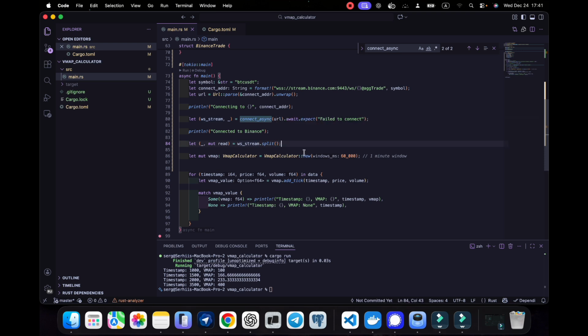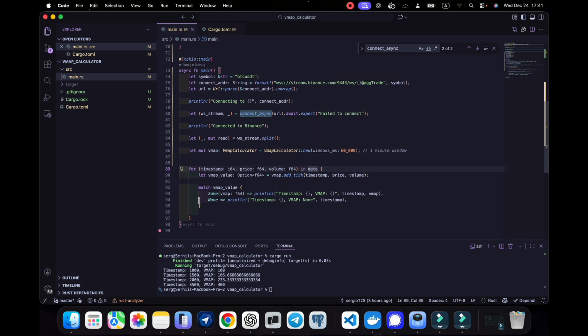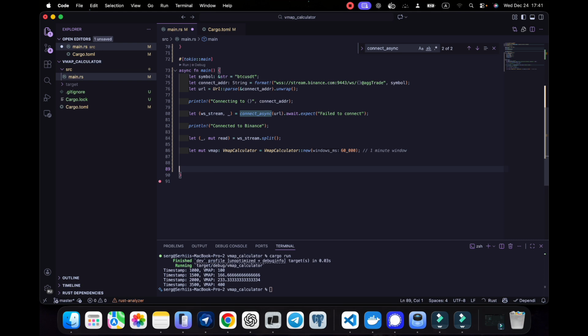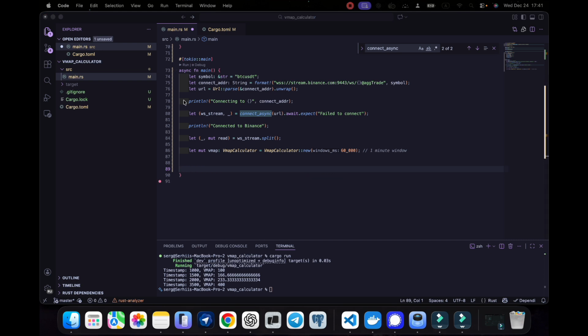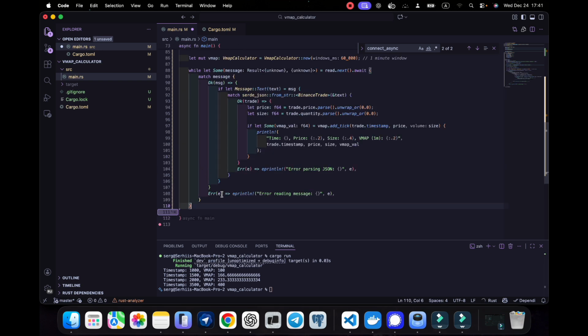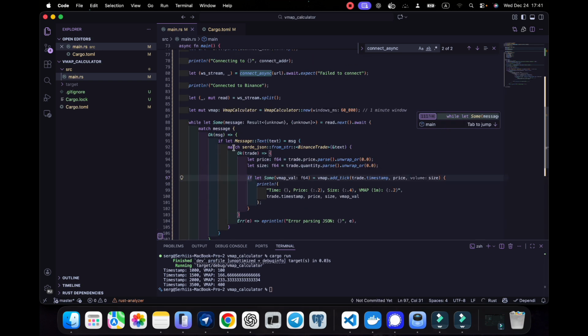So we create our indicator, VMAP calculator here. We call a new. Okay, and then we need to write this logic a little bit. So what we need to do, we need to call a while cycle and receive this information like this one. So we're trying to read this information from Binance, what we get here, you see.